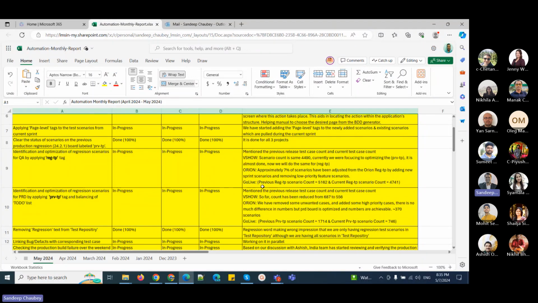As far as GoLive is concerned, in the last regression the scenario count was 5,162. Now it has been reduced to 4,741. From this regression, we'll see this count, and probably we'll review some more scenarios and try to optimize it more if possible. Am I right, Shyamla? Right, absolutely. I'm working on that one. I'm still reviewing, so we can reduce a few more scenarios from the regression board.